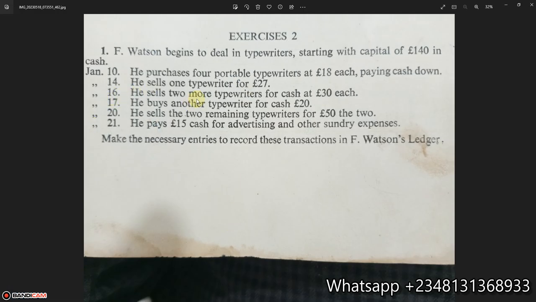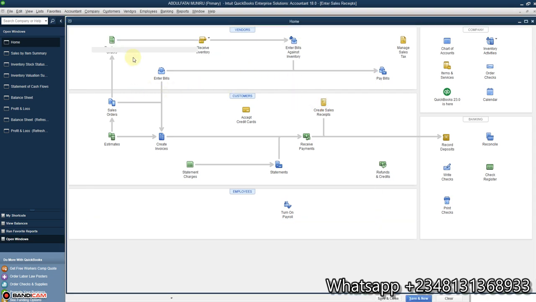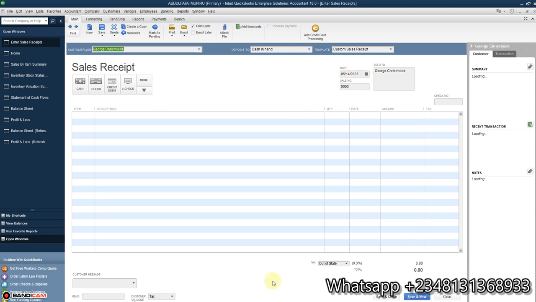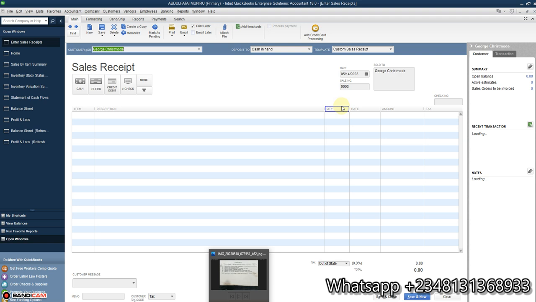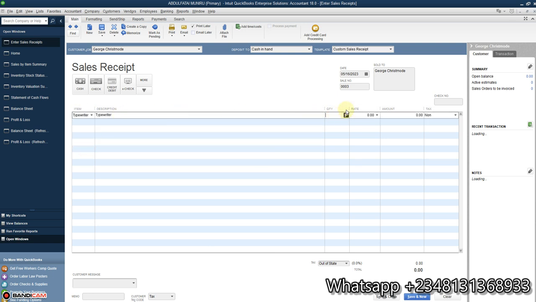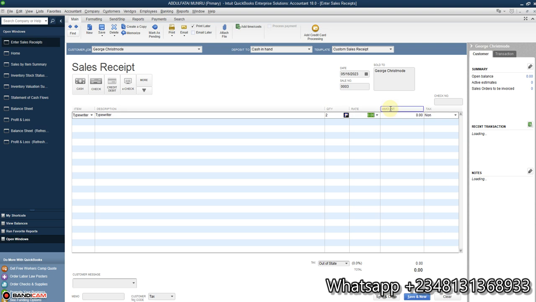On 16, it says two more typewriters each at 30 euro. So I'm going to create sales again. And this time around, let me say to George, and the date should be 16. So I'm going to hit 16. Now select the item, typewriter. Remember, it's two extra that were sold, but at how much? At 30. So I'm going to use 30,000. Remember, we're using them in thousands. Okay, so I'm going to hit save and close.